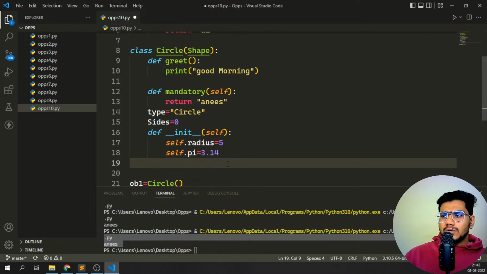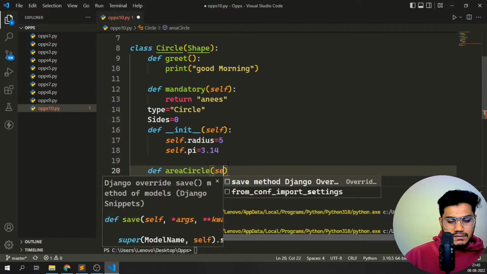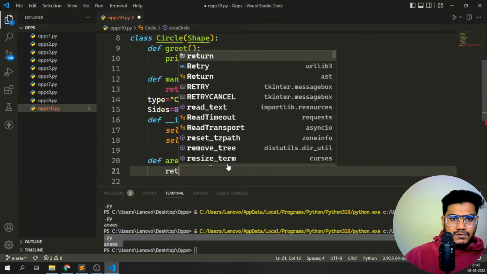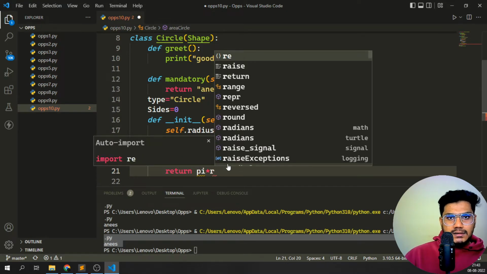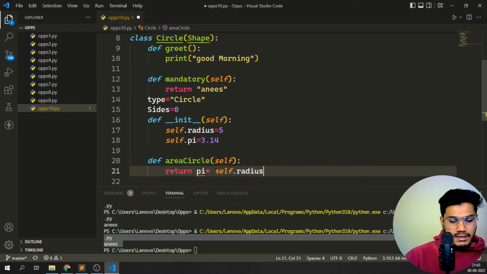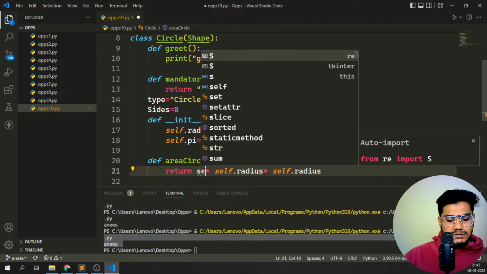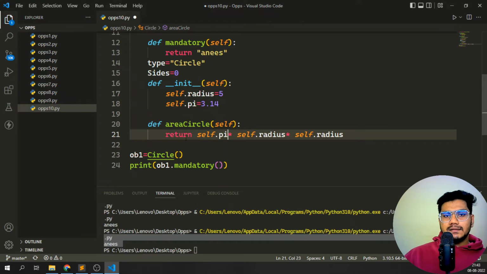So now one more method I'll do. What I want here is to print the area of a circle, which is going to take self as the argument. It is going to return something like pi r square, right? So I need to give in this fashion, pi into self dot radius into self dot radius. I want to do pi r square, pi r into r, right? So I need to give it as self dot pi over here. Here it is going to return this particular thing now.